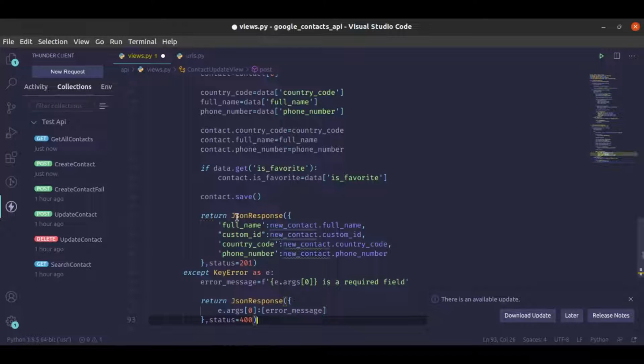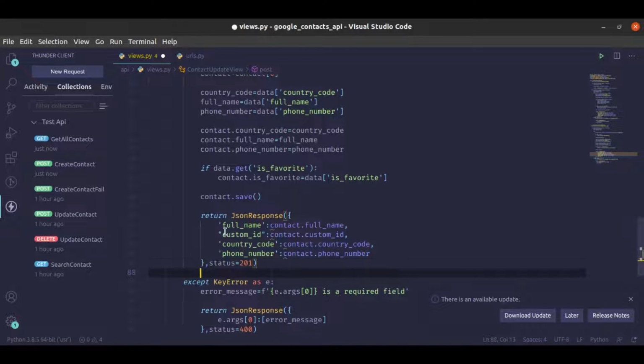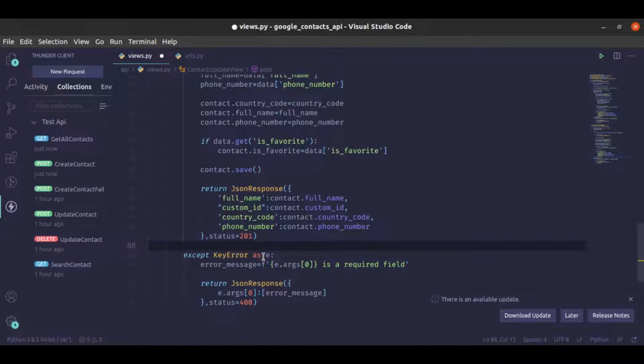Okay. So we are returning. So let's change these things here. Control D, Control D, Control D. Change this to contact. All right. So there shouldn't be any error again. So we are returning a JSON response with the details of the newly updated contact. Okay, so the full name, the contact ID, the country, and the country code, and the phone number.